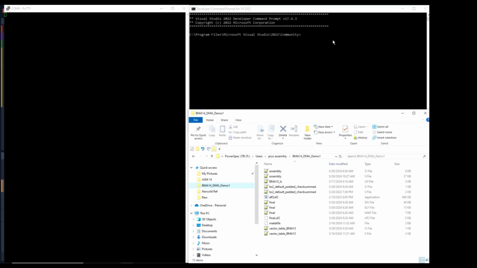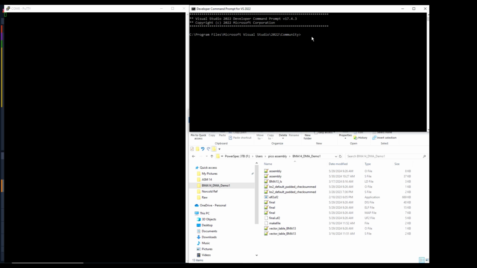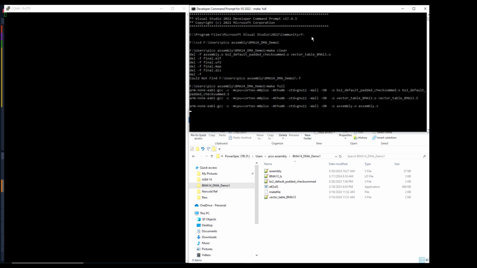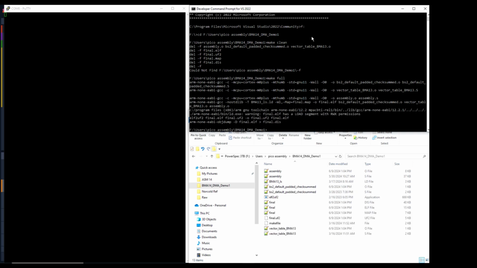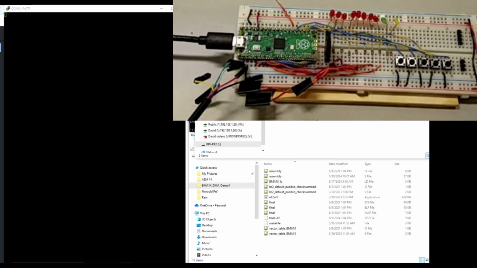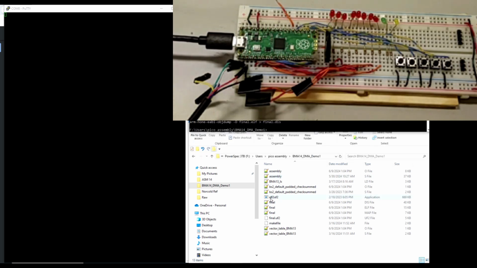Let's try it out. Using the developer command prompt for Visual Studio, navigate to the project folder. First type make clean to remove all the old compiled files. Then type make full to assemble and compile the project files. Open a terminal program on the host computer. I'm using PuTTY. See Bare Metal Adventures Chapter 3 for more information on how to configure the terminal program. Finally, copy final.uf2 into the Pico using the boot select button.